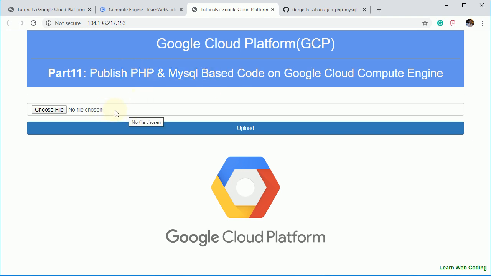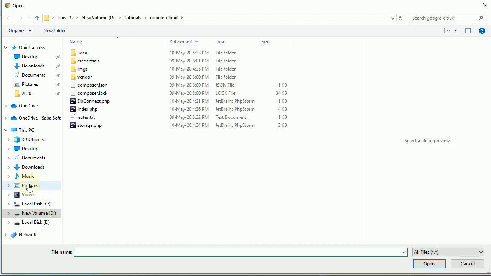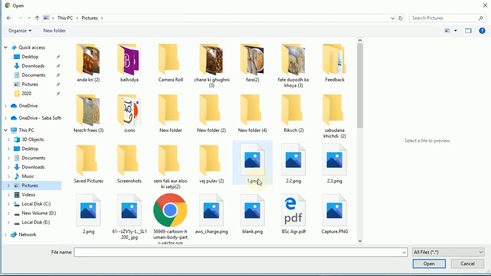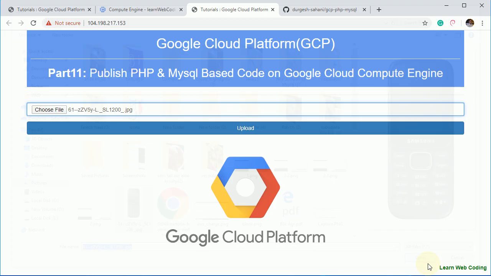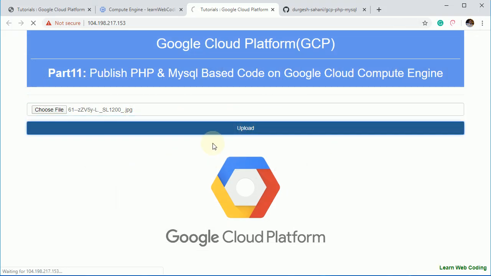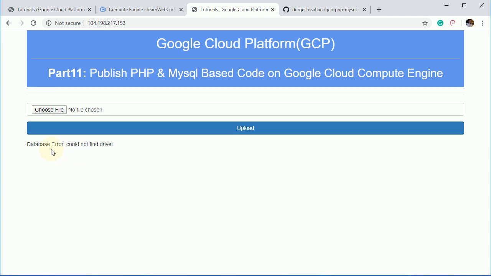Now let's see whether upload is working. So I'm going to select any picture from here, maybe this mobile one, and open it. Click on upload. Could not find driver, database error. So I think the PDO driver is not installed, and that's why it is failing. But our code is working fine, everything is set up properly. Only this DB related problem.